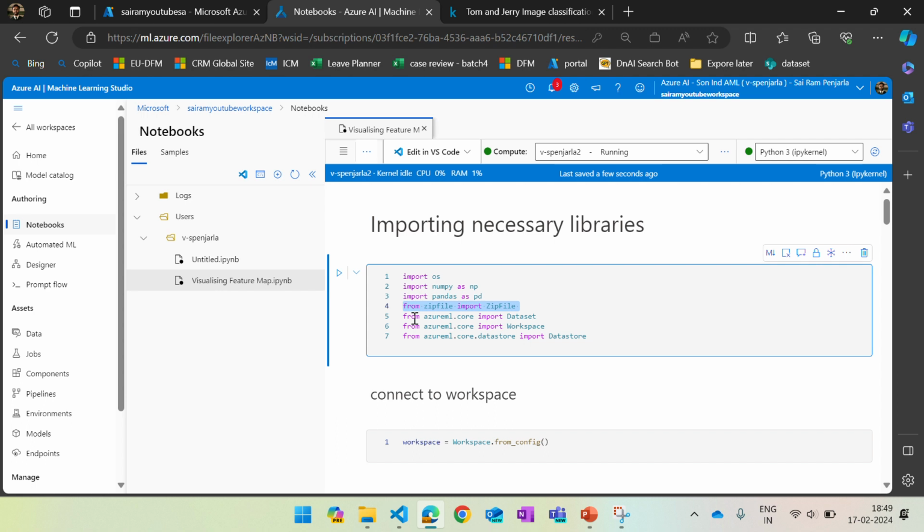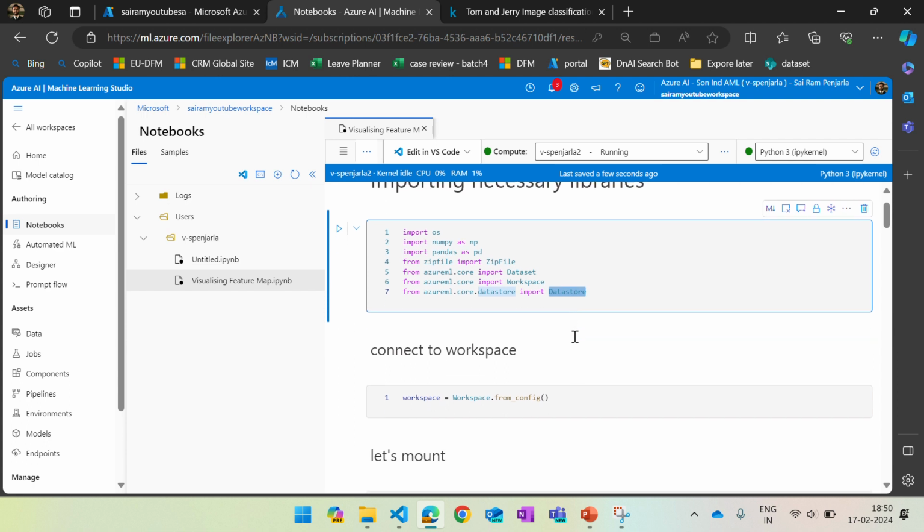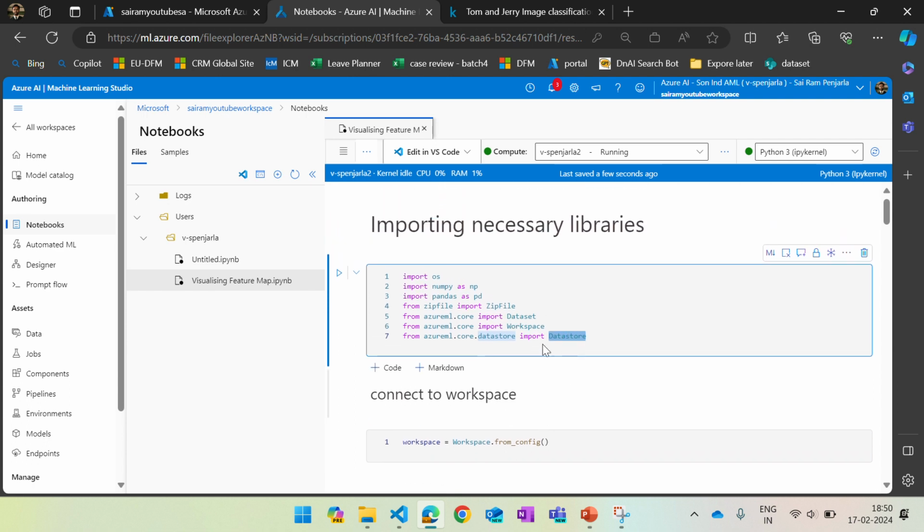Now, this is where Python SDK begins. Okay, so from Azure ML.core, I'm importing two different things. So one is going to be data set, workspace, and a data store. Okay, so why do I need three? Let's take a look at it. But workspace is pretty much important.